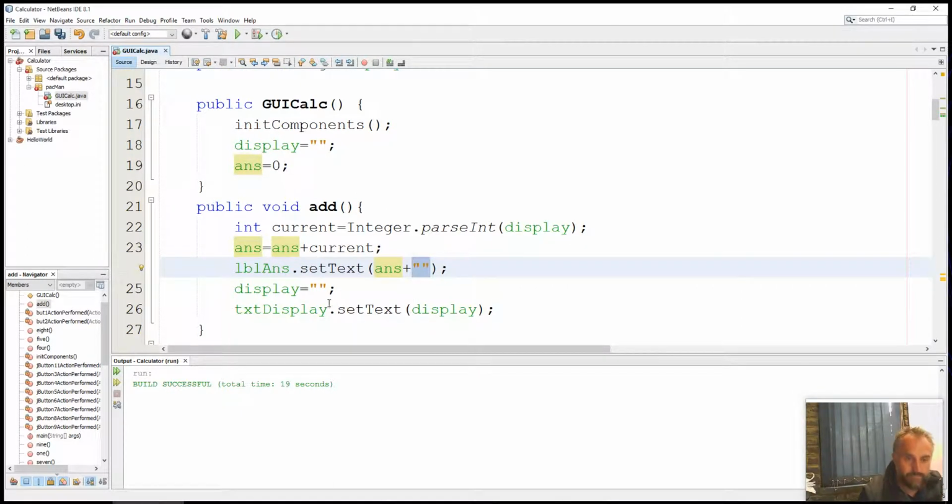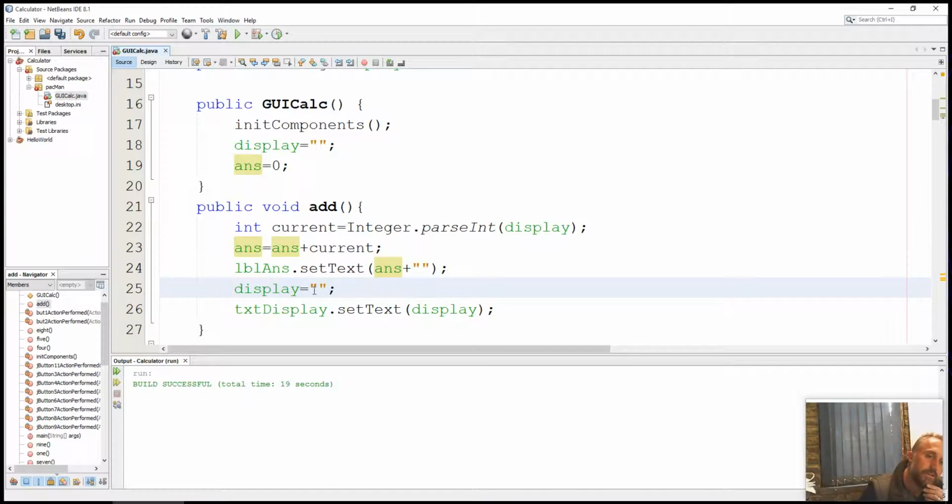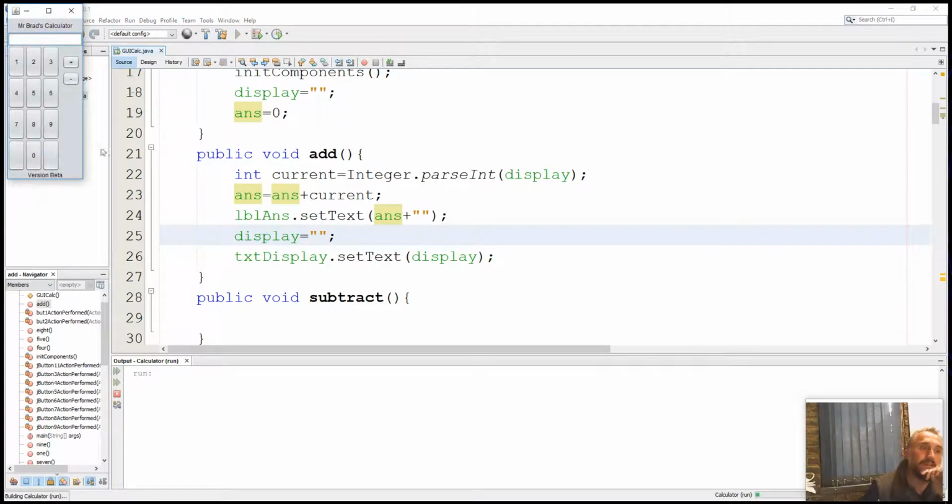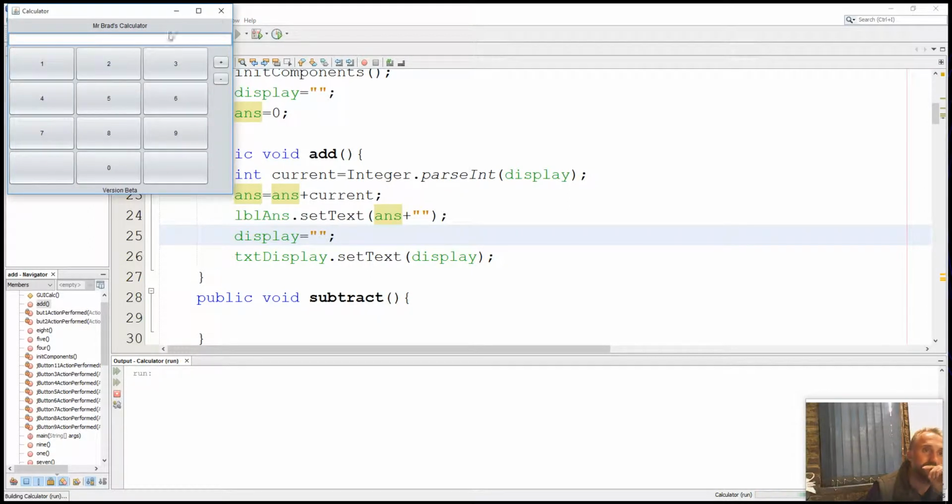Now on from there, this should now work. So let's just test if this works. Looks like I have an error in my code somewhere, which hasn't compiled properly. So if I press play, let's test my calculator so far. So let's just test my addition.